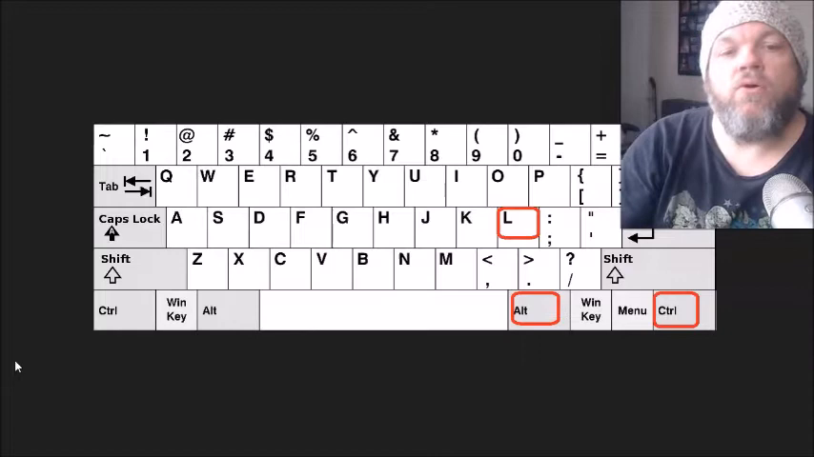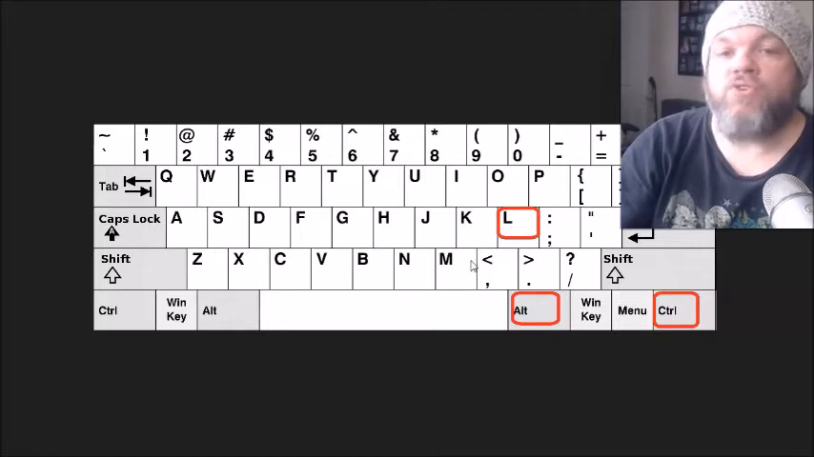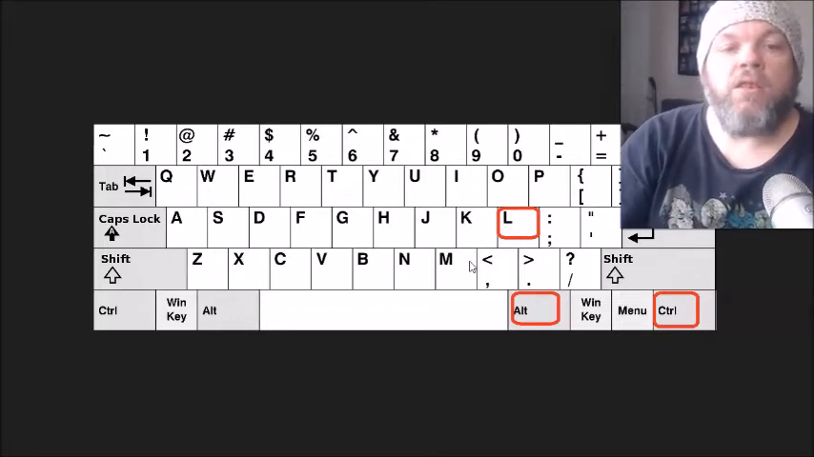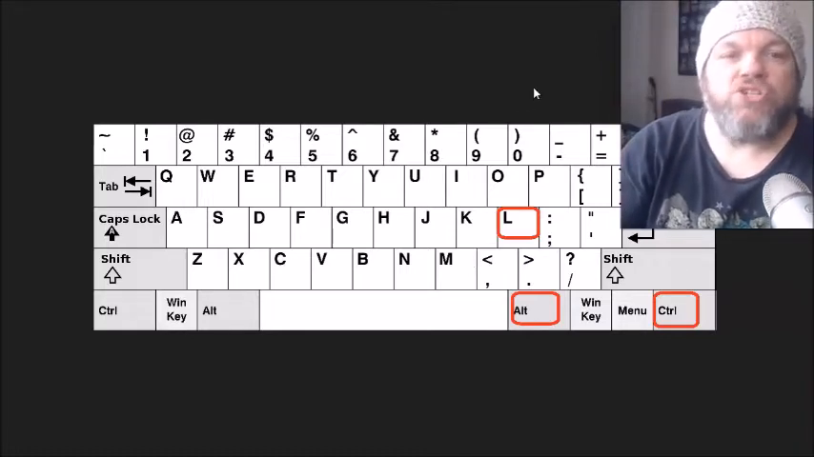After you've tried that, what I want you to do is do Control Alt and L. Control Alt and the letter L. And I realize your keyboard's not working, but this might enable it. So hold down the Control button, Alt and L, and then see if that will read any functions.